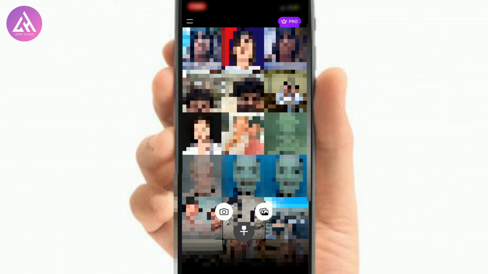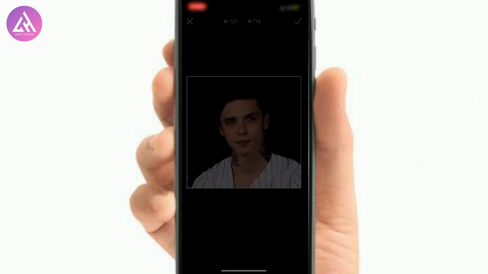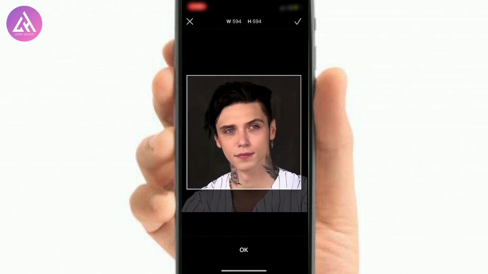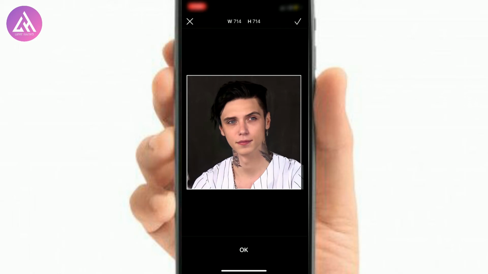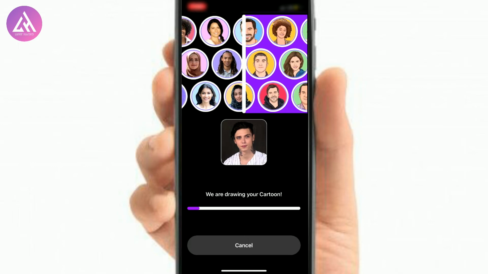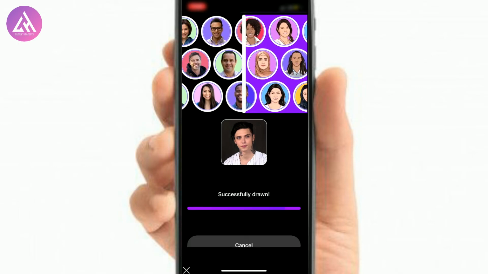Now again, you can either click a new photo from here, but I won't do that for now as I have already clicked a picture of my choice. So let's click this and select the picture. Let's select this. The AI will analyze and detect faces. After it's detected, you can adjust the size. Remember, the closer the face, the better the result will be. After that, click OK. That's it, your face will be made into a cartoon, but that's not enough, you have plenty more features that we'll explore now.